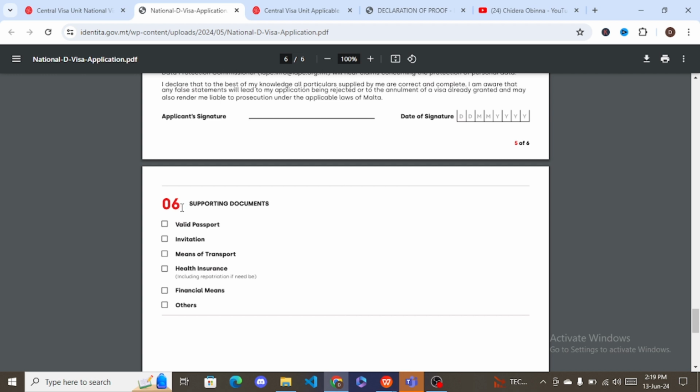So for the sixth part, these are the supporting documents. So you need to tick everything that applies. For your valid passport, you will tick this because you definitely need to submit this. The invitation, you tick it because you got an admission in Malta, in a school in Malta. So you tick this. The school acceptance letter or the visa support letter serves as an invitation, so go on to tick this. Your means of transport, if you have, which is your flight reservation itinerary or something. Yes, you should have that already, so tick this. Your health insurance, you need to have that, so tick it.